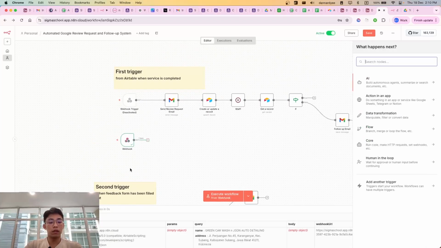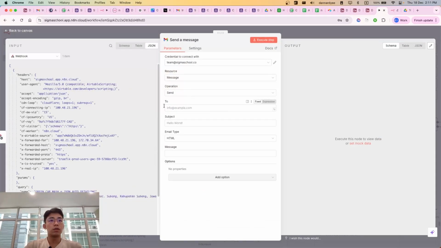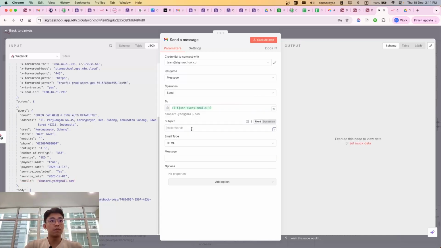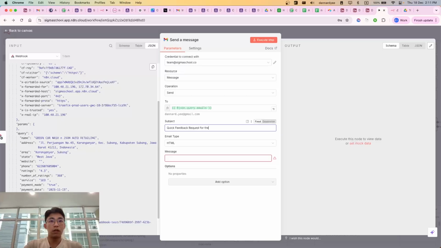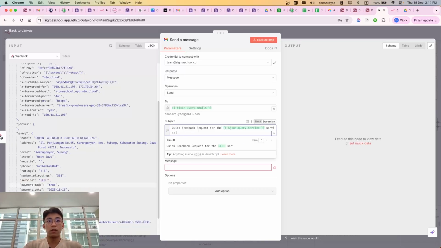So you can just click here, Gmail. We want to send a message over to them. Who do we want to send it to? We want to send it to the person's email, obviously, so we can just drag and drop this email. Subject would be quick feedback request for the SEO service from North, your company, something like that.